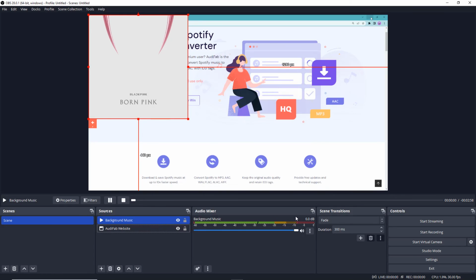The Spotify songs are added to OBS Studio through the steps above. You can use any Spotify music as background music when you are recording video or streaming live now.